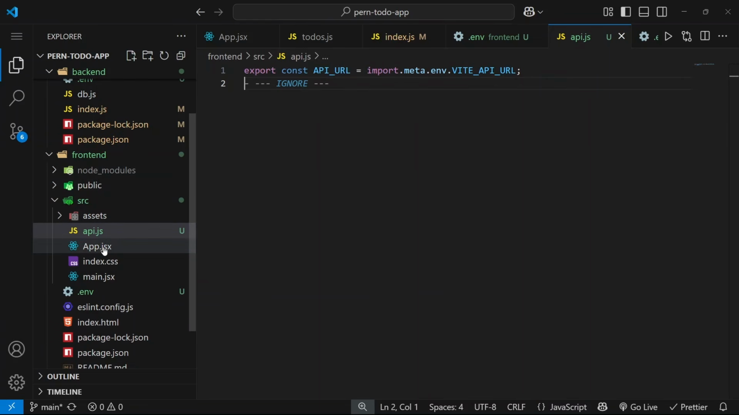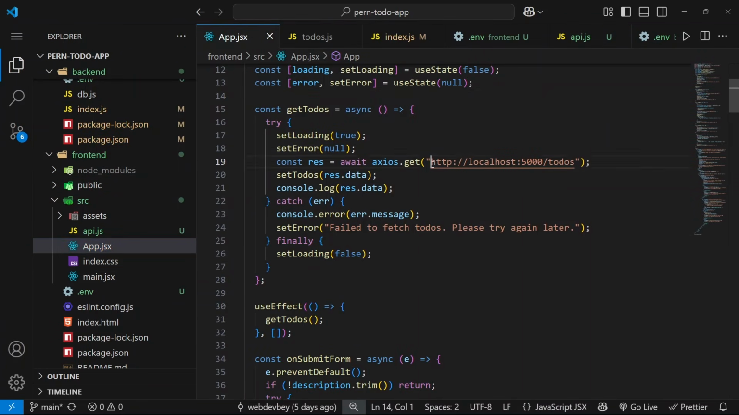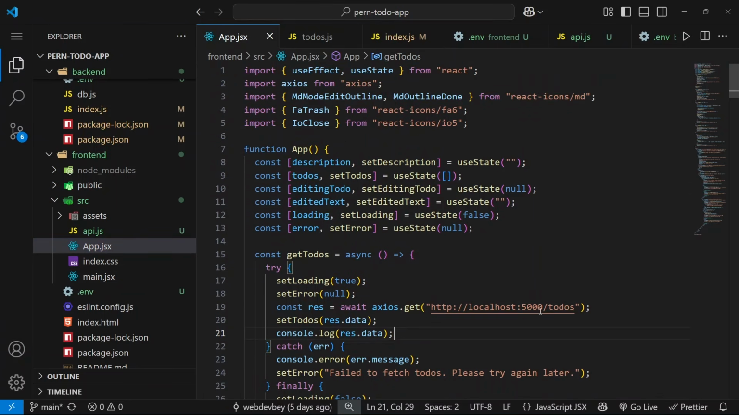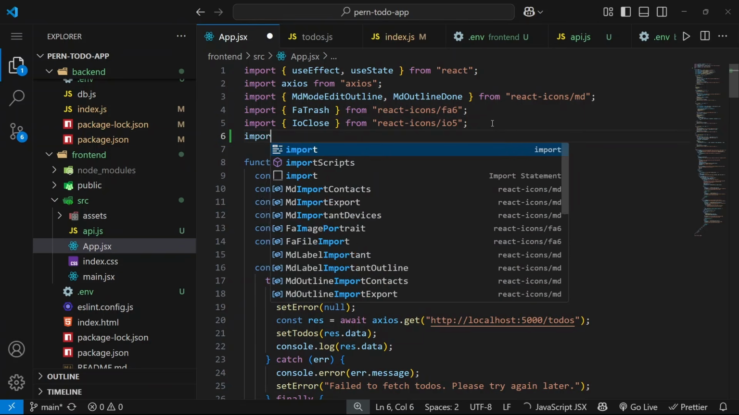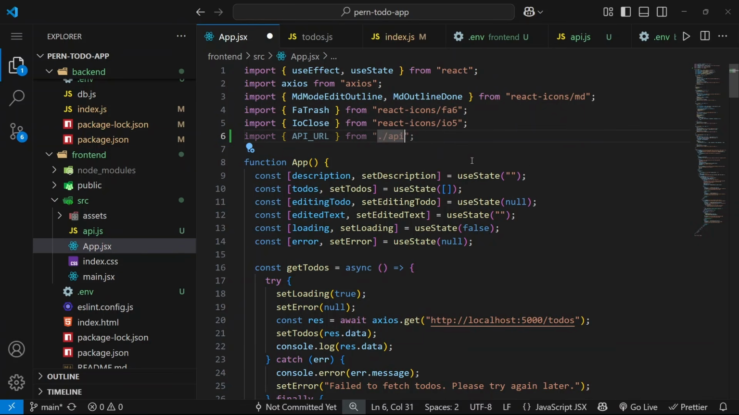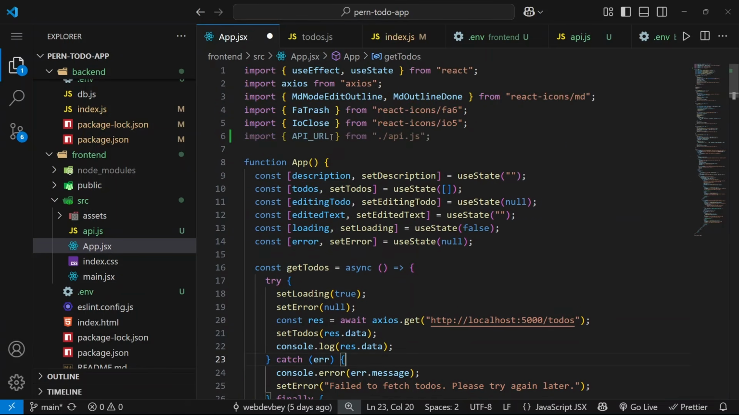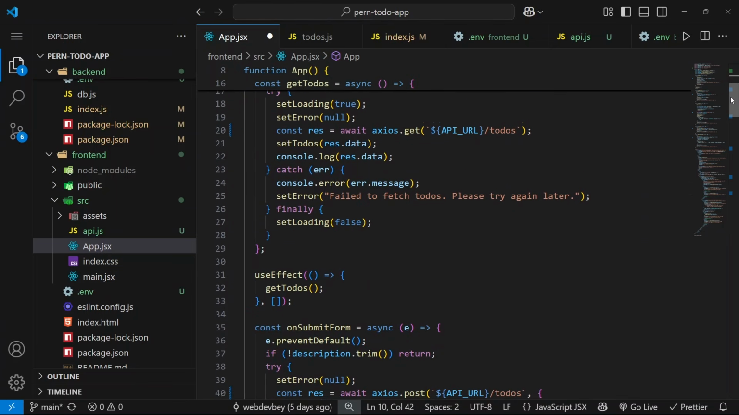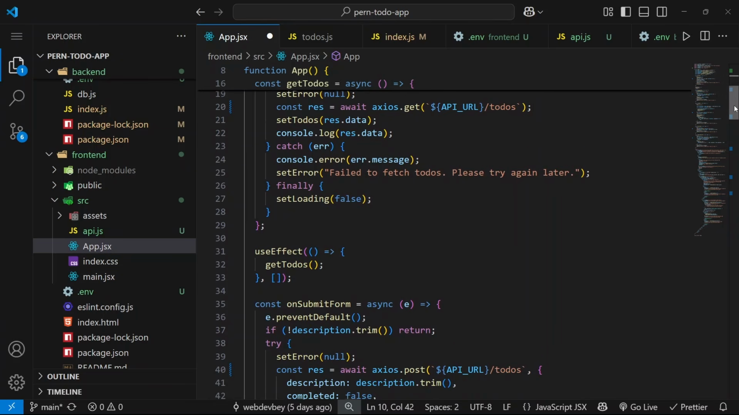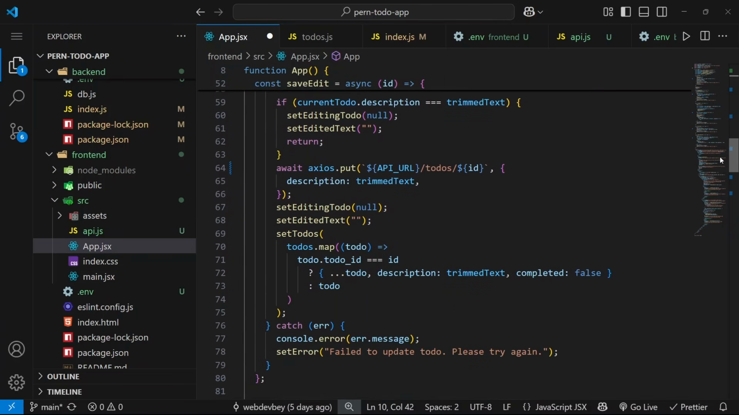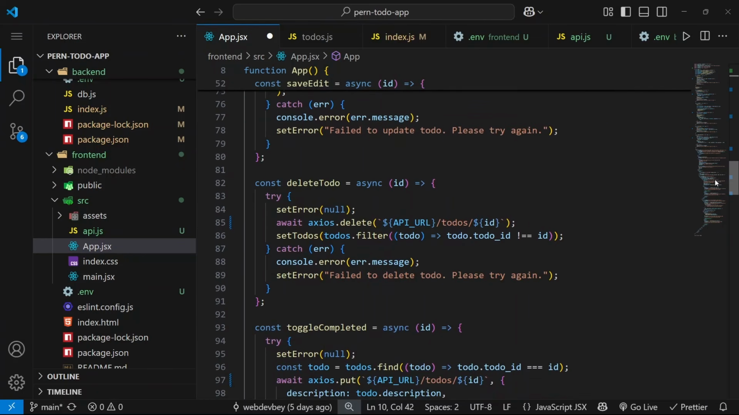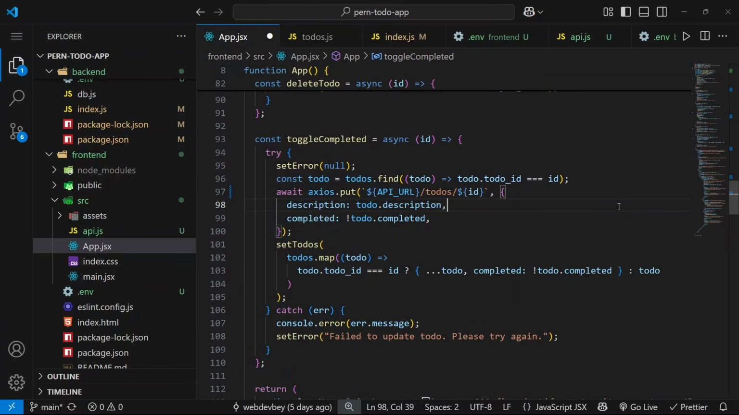And now we need to change these hard-coded values. Okay, so we need to change this part. So for that, let's do the following. Let's import API_URL from api.js. Don't forget to write .js in the end. And now we need to change these URLs. So I will do it very quickly. So as you can see, I replaced the hard-coded values with our API_URL. And as you can see, now it looks like this. Okay, so let's save this file.